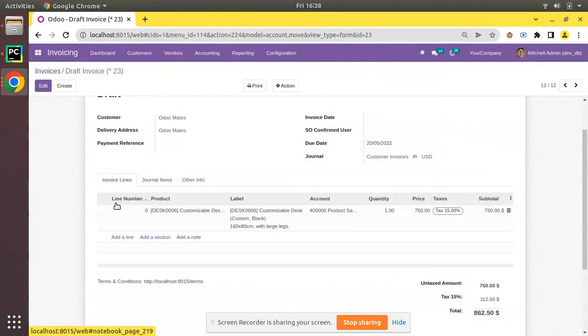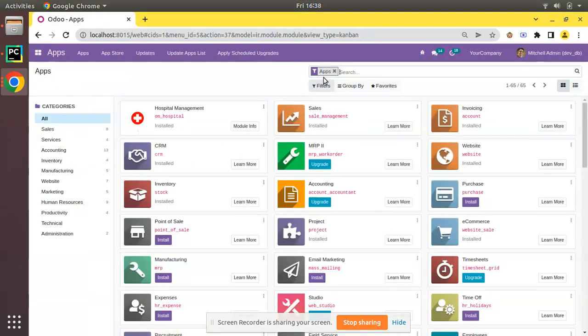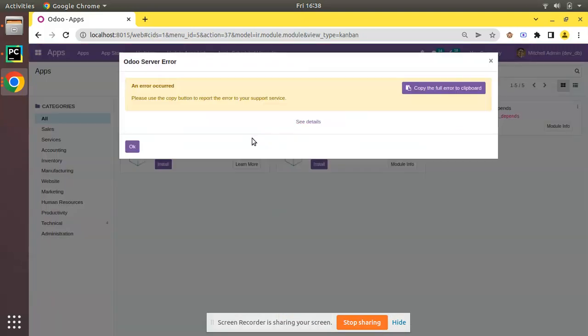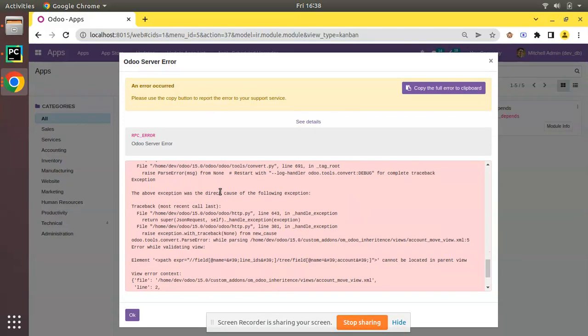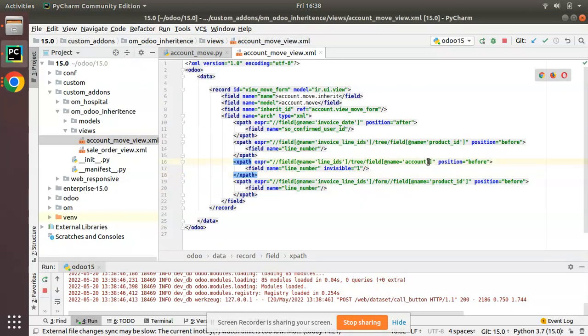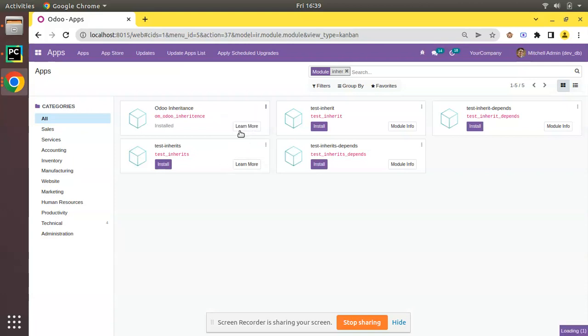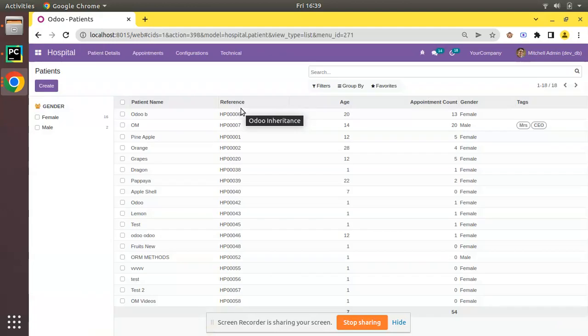Currently, before upgrading, the value was not getting saved. So let's upgrade and see whether there is any difference. I'll upgrade the OIM Odoo inheritance module. The module is getting upgraded and we have an error. Let's see what's wrong. It says account cannot be located. It's not account, it's account ID, so I have to correct that. It's account ID, and let's upgrade. Again, the module is upgraded without any issues.